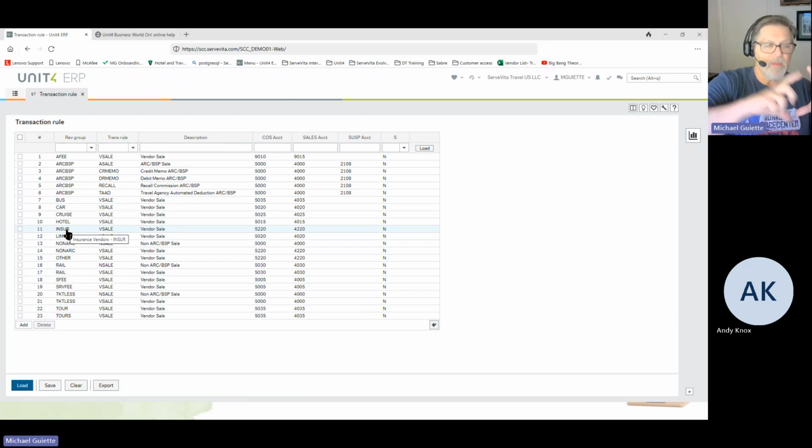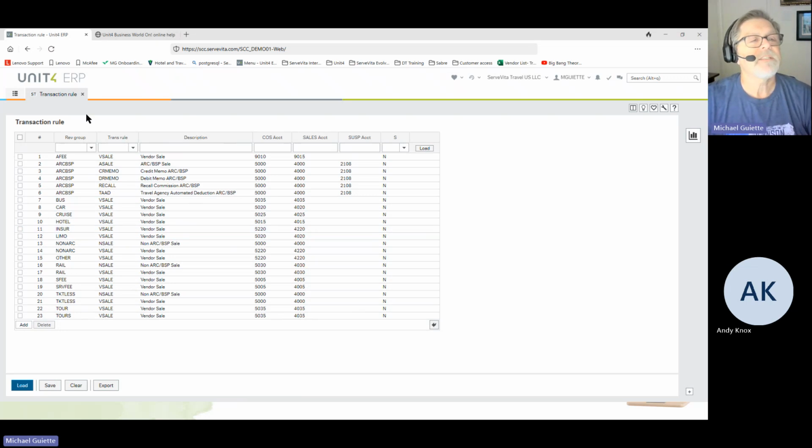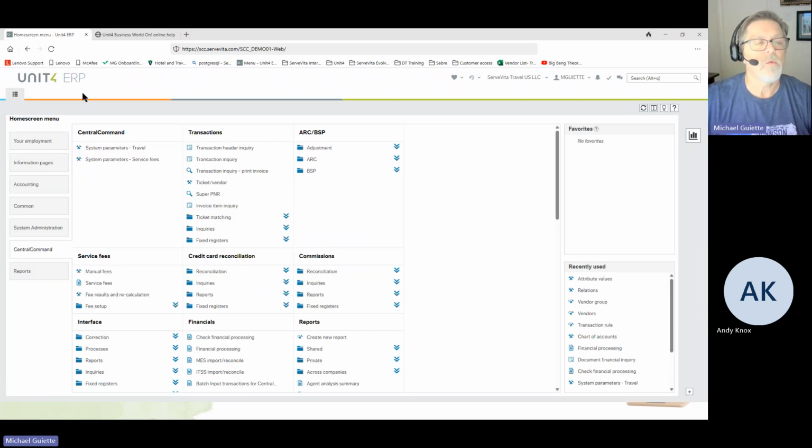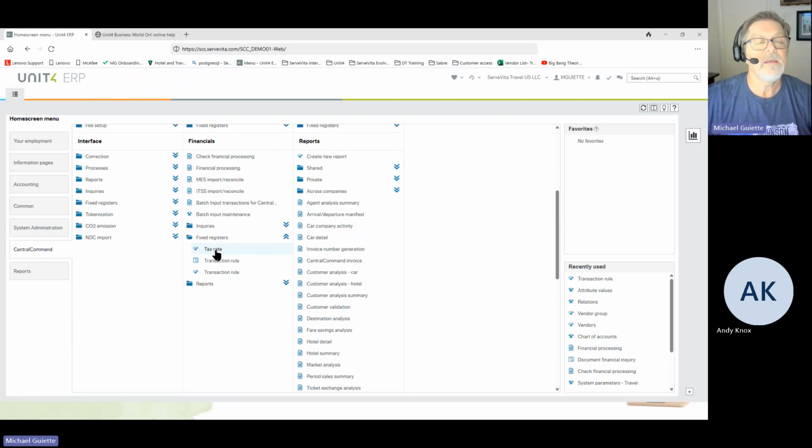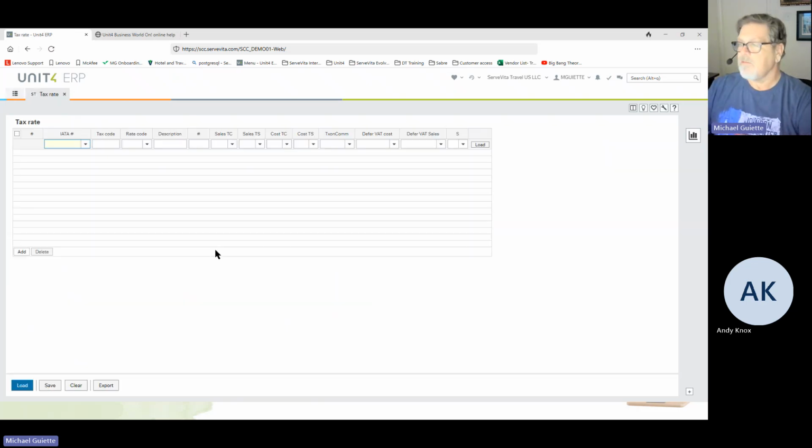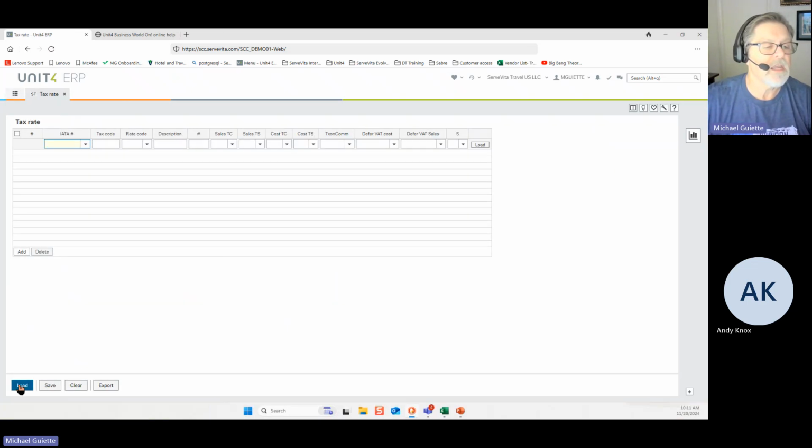So this is the primary posting rule, or the posting information that tells the travel transaction which accounts to use. So that's what we're doing first. The second fixed register that I want to talk about here is if you're outside of the United States, you're doing ARC and BSP reconciliation.